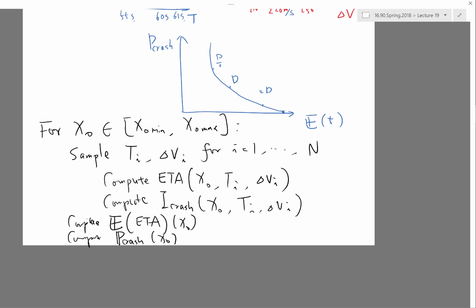So here we only have two random variables. In the more realistic problem, there are usually a lot more random variables, but the procedure doesn't really depend on how many random variables you have. If you have more, you just sample a little bit more random variables, and the procedure will be the same.